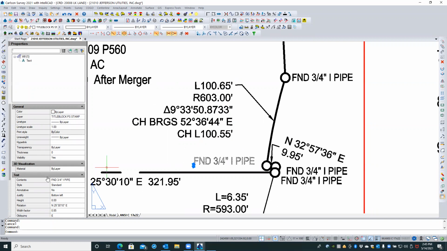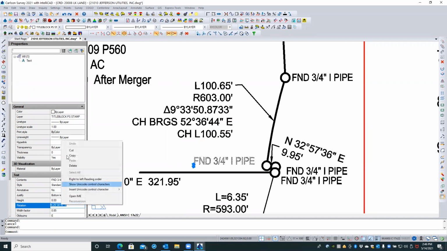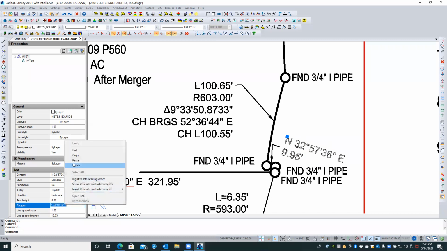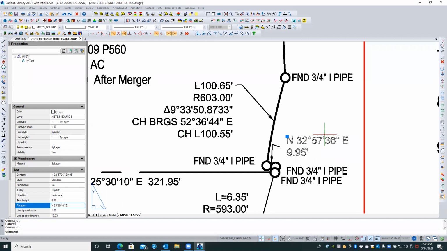I'm going to go over here on the left-hand side, and I'm going to find this thing right here where it says rotation. I'm going to select that and copy. I'm now going to select this, and where it says rotation, I'm going to click down there and choose paste and hit enter. Voila.